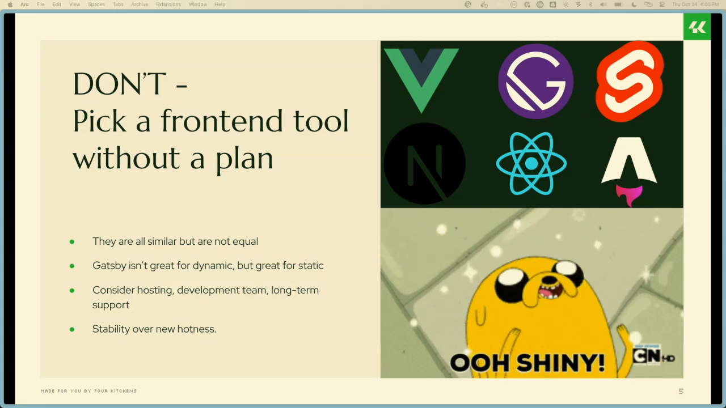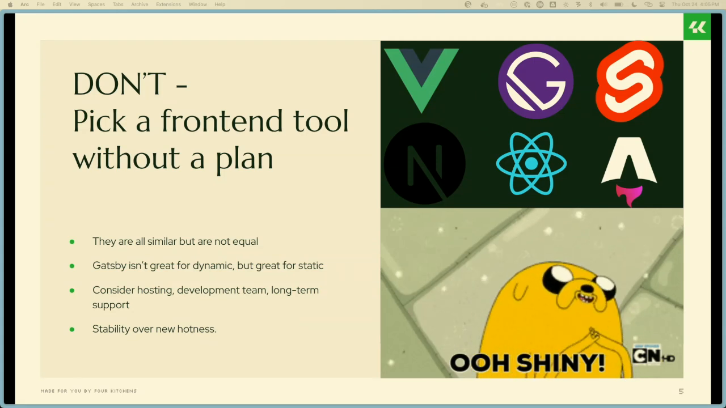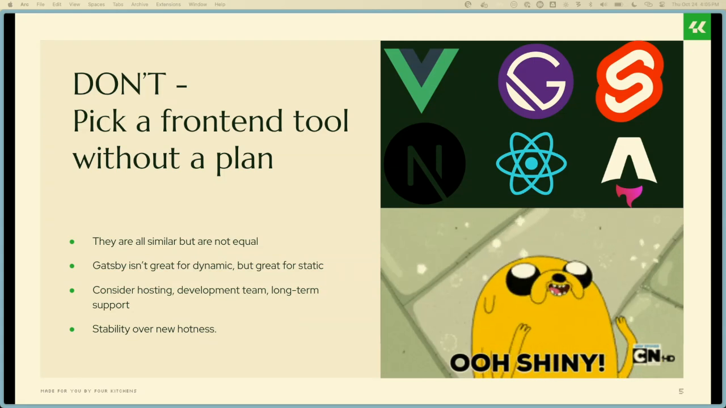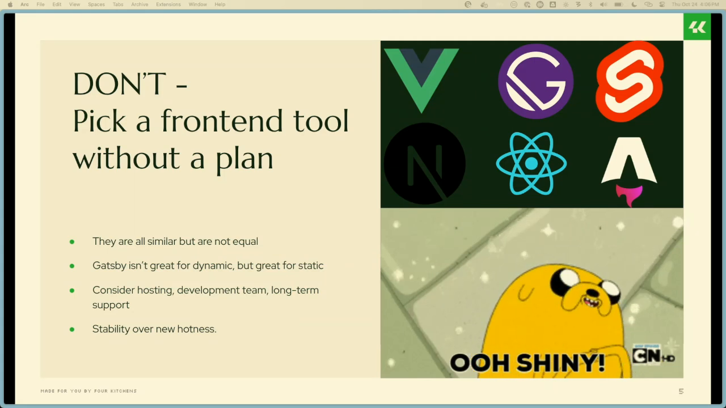Long-term viability. So you're thinking about a particular framework. React has been around a long time, but there's a lot of other ones that are up and coming. If you know your site's going to be around a long time and you want to be able to support it, you need to choose a framework that will be there for you.